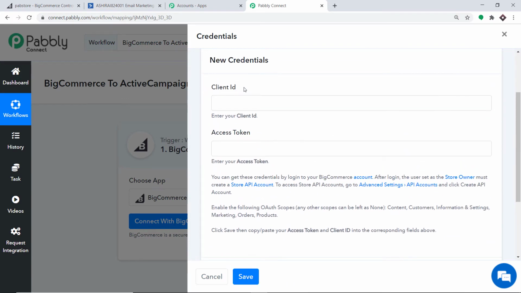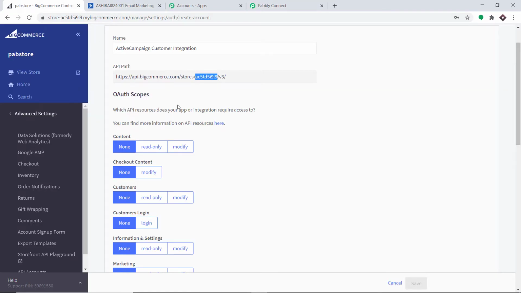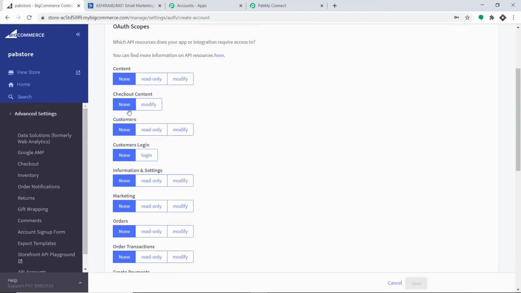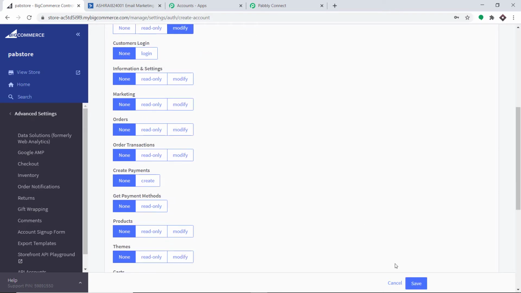Now we have to fix the client ID and the access token. To get the client ID and access token, let's go back to our BigCommerce account. We have to bring a change in auth scopes. First of all, you have to change the customer to modify. And just click on save.